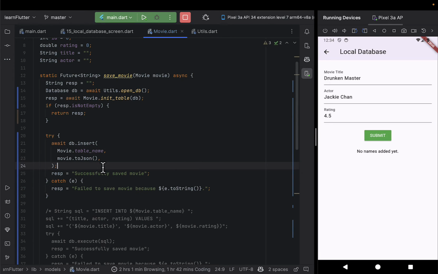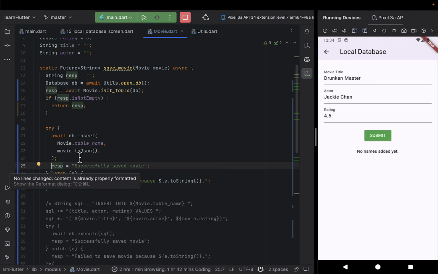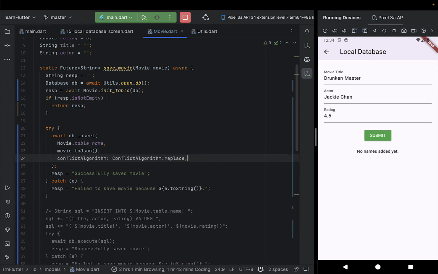Okay, so now there is what we call conflicts. What if we are editing and want to replace? You can go ahead and specify another parameter called conflict algorithm. In case it finds something that has the same ID, you just simply put here, for example, replace. So this can be used to replace something, so it can be used for editing. If something has the same ID, just simply replace.